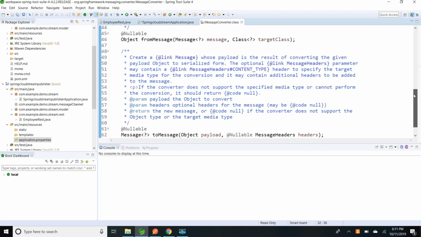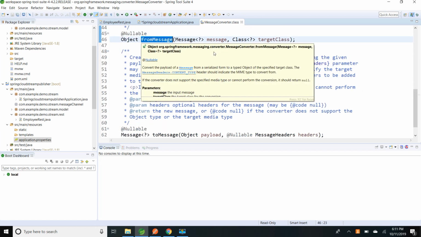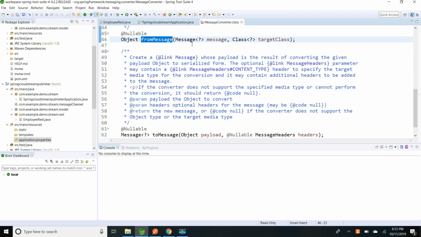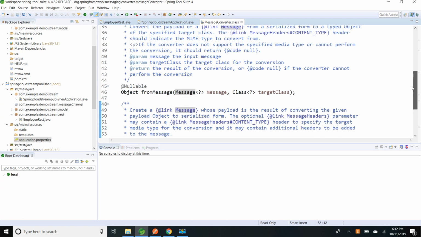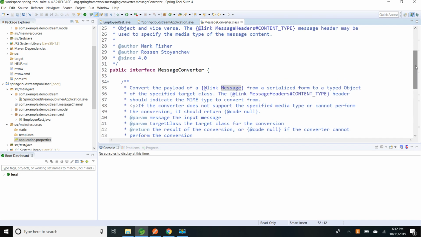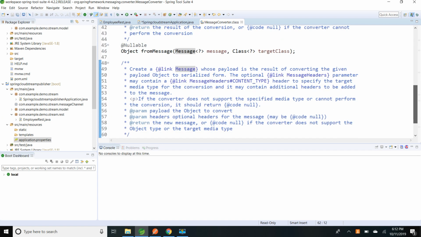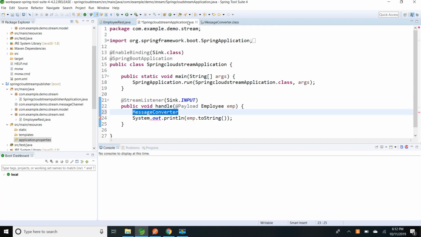It has two methods. One is fromMessage: when we are consuming the message, it converts the message to the expected target class. And when you are publishing, it takes the message payload and headers and converts them to a byte array. So it uses these two methods to publish and consume in the expected format. By default, Spring Cloud Stream provides 7 implemented message converters.